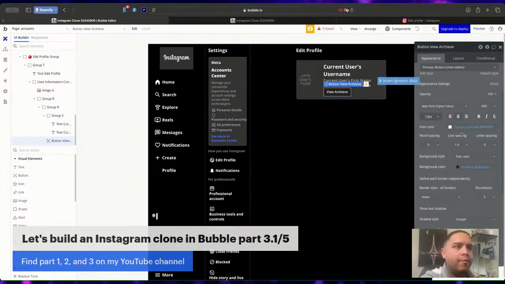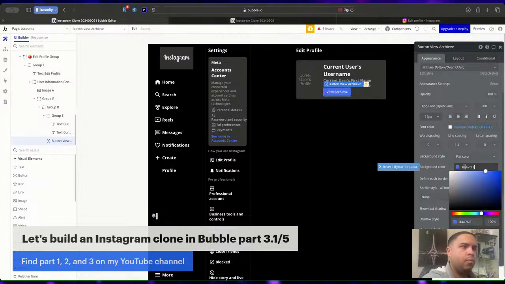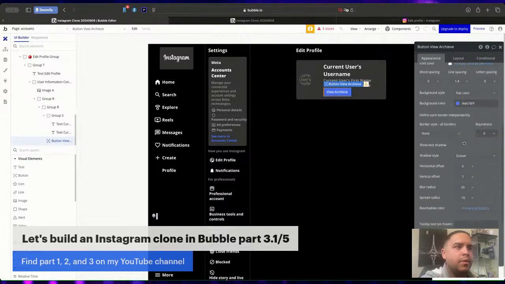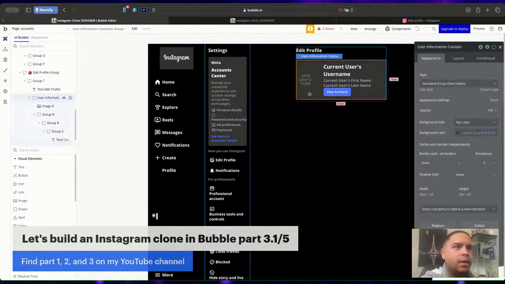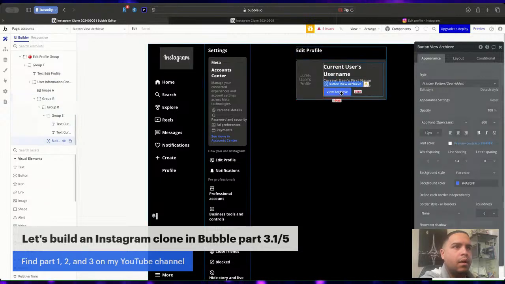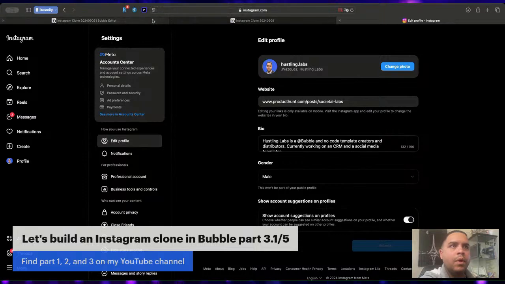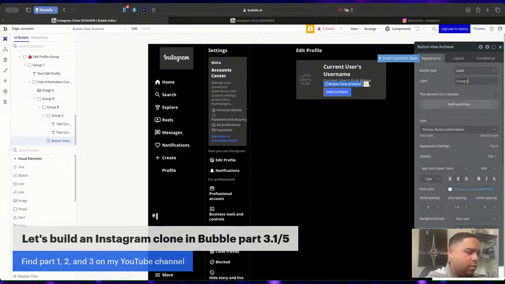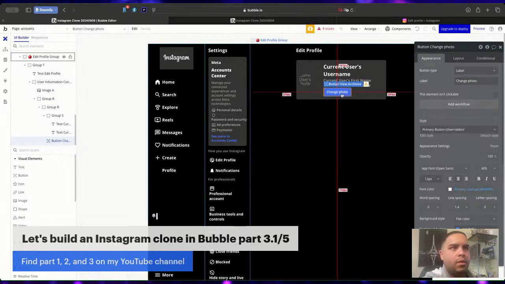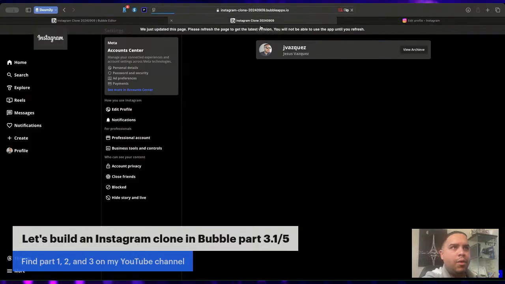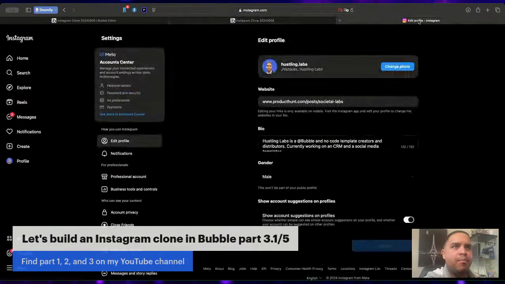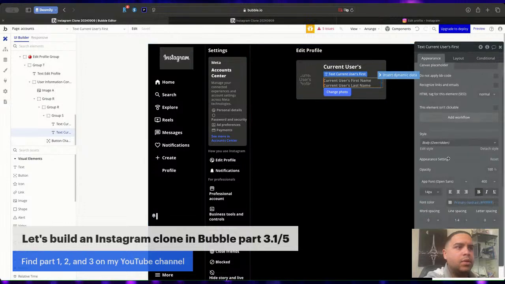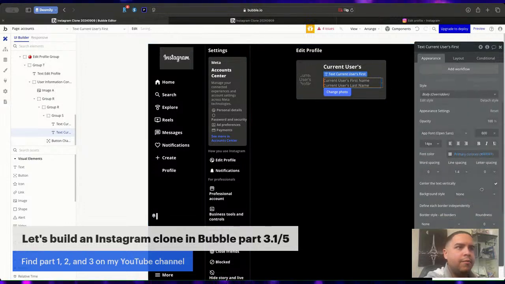So we're going to have these being this blue, 6 pixels, and okay, change photo. And again, we're not trying to have the exact same. We're just trying to get as close as possible. And from there, you can take it.